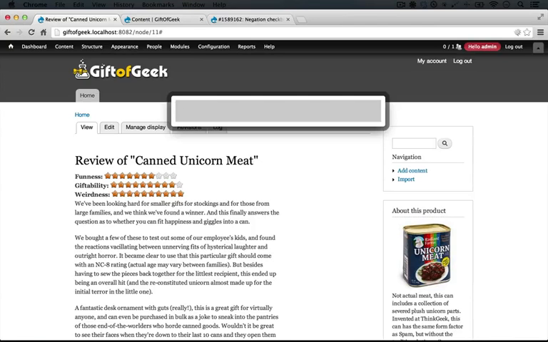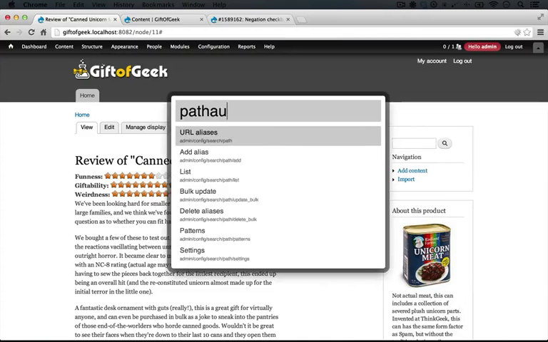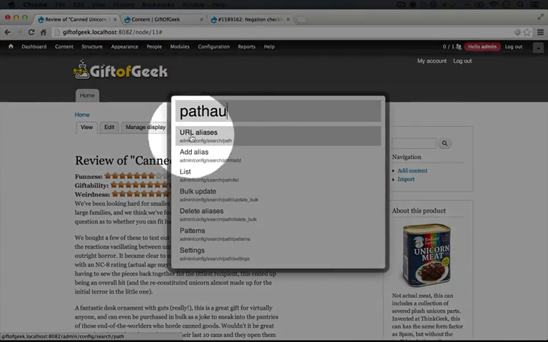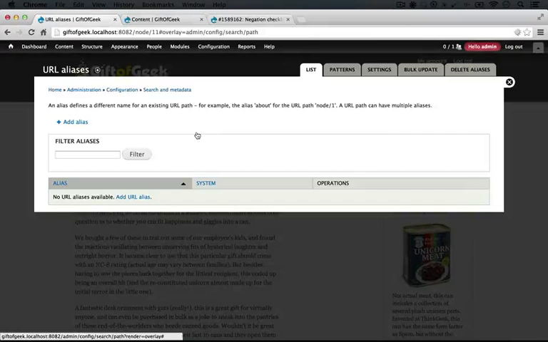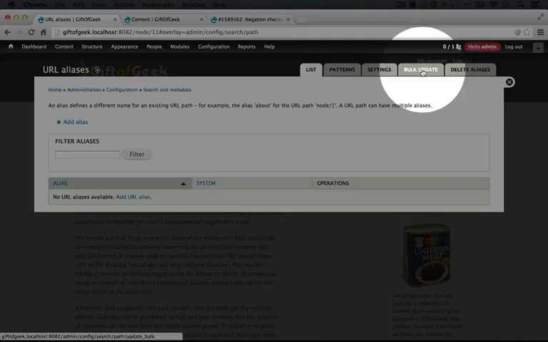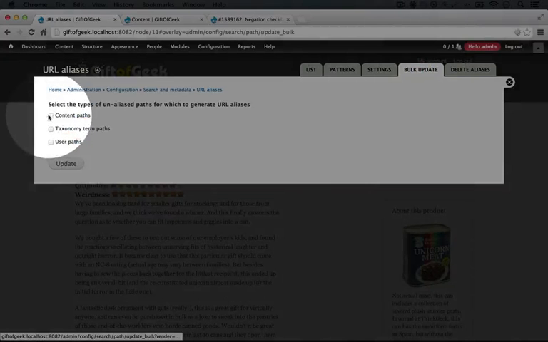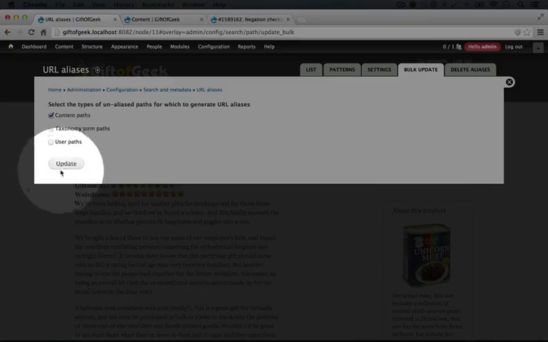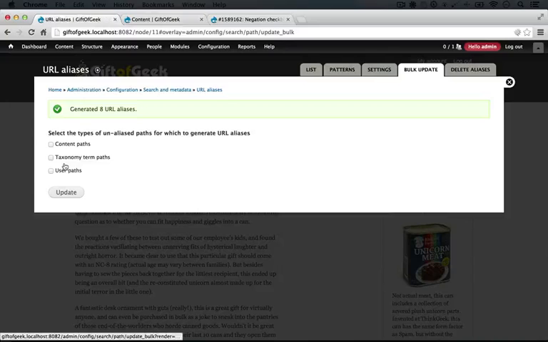Let's go ahead and jump to Path Auto by using Coffee. I typed Alt-D, and if we type Path Auto, we'll see the URL aliases link here, and that's where we want to go. We want to click on the Bulk Update tab, and we'll check Content Paths. Those are the ones that we're updating, and we'll click Update.